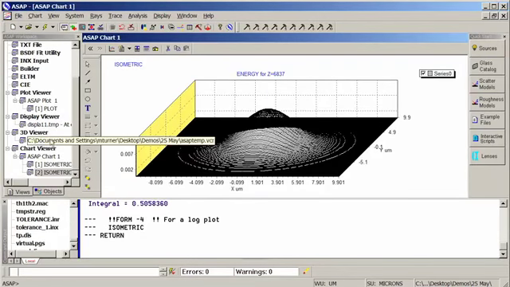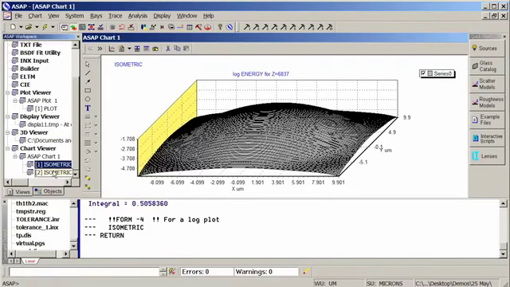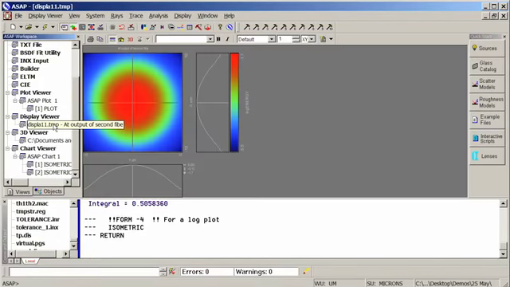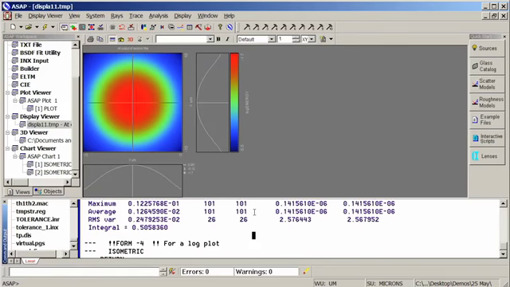Okay, and now for the results. What we can see is the input and the output energy. And here's the output in a color plot at the output of the second fiber. The information we see down in our text output box is the calculated integral value, the fiber coupling efficiency.